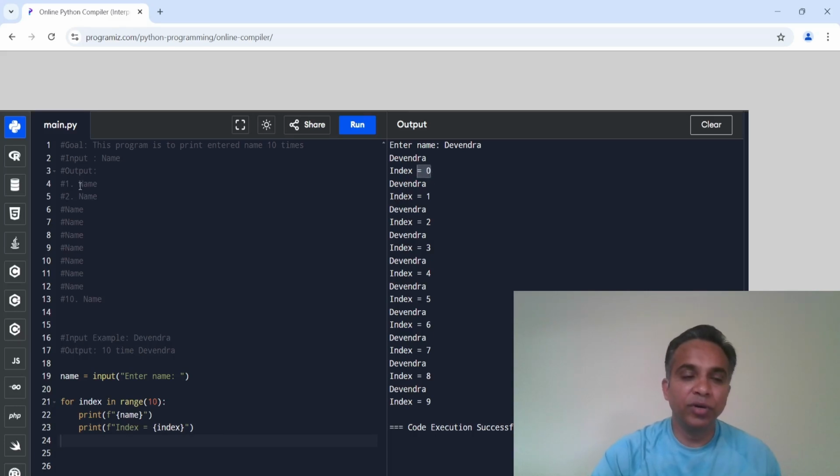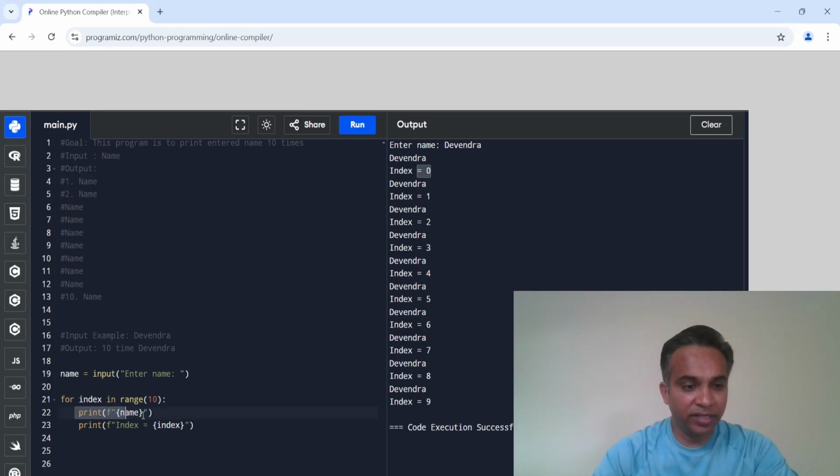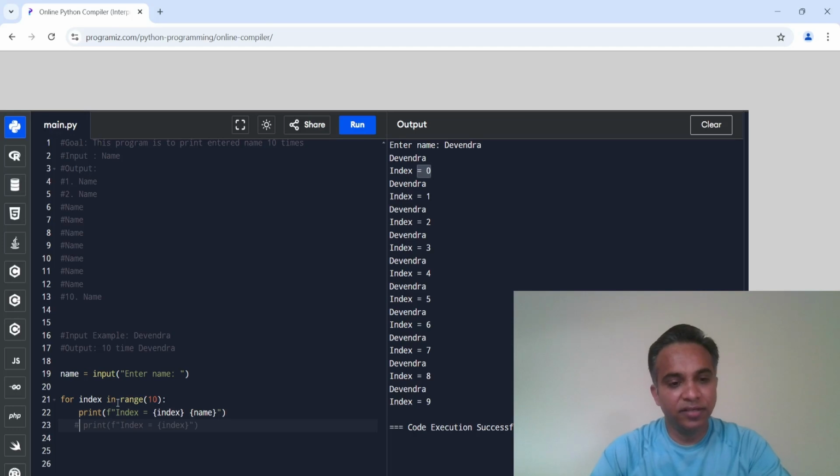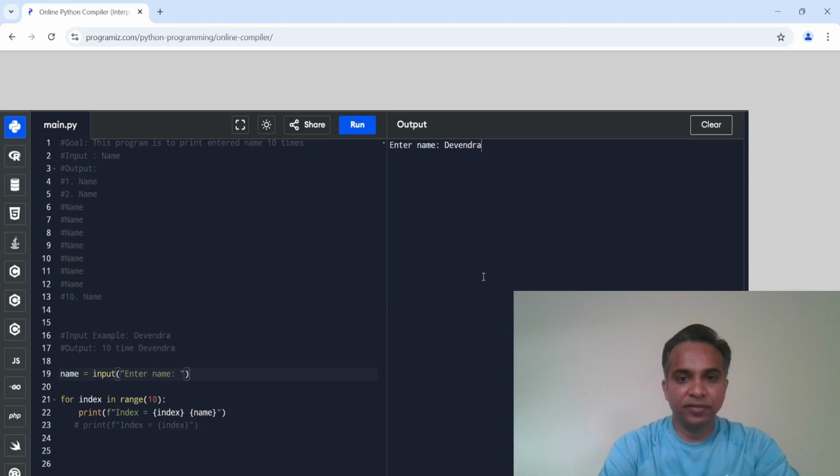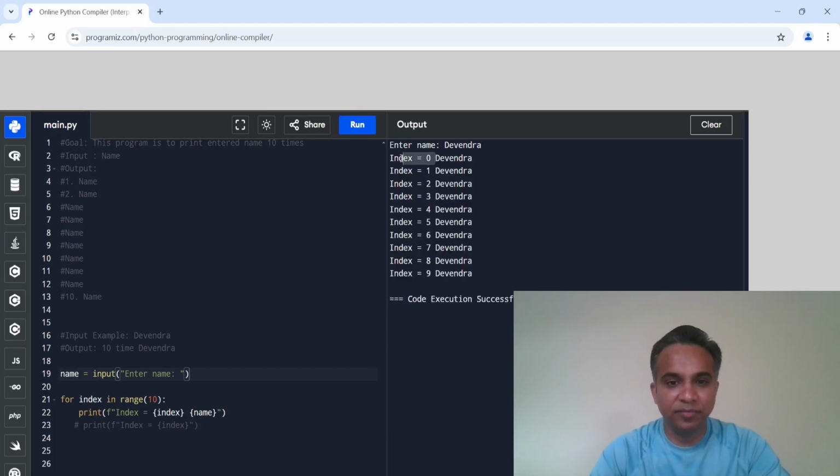But we want to print it alongside. How can it be done? We can combine these two statements. So here we can copy this and paste it along with it, and we can comment this out. That way, if we run it, we can see that it is printed along with it. And now we want to print not from 0; when it is printed it should count from 1 to 10.